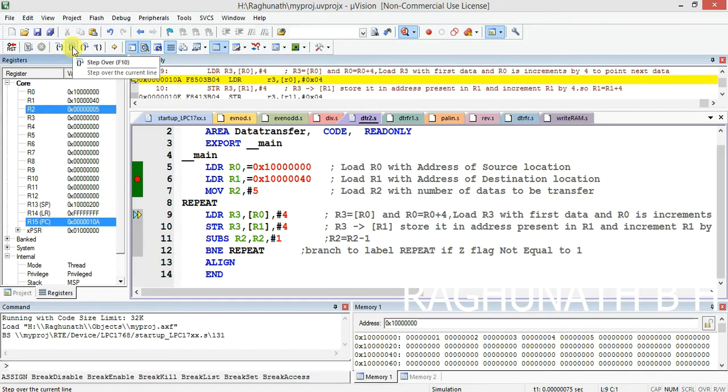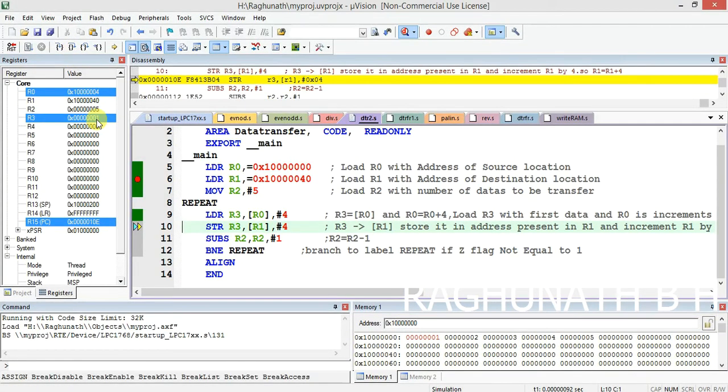Next instruction is load R3 from R0. Immediately you observe the R0 value. R0 will be incremented by 4. Previously you see here 1 followed by 7 zeros. After fetching the first data, 1, into R3, immediately R0 will be incremented by 4. See, 1 came here in R3. Immediately R0 is also highlighted with blue color. That means it is incremented by 4.